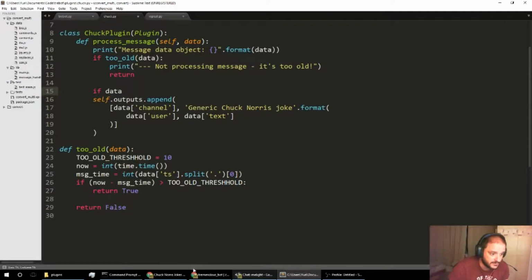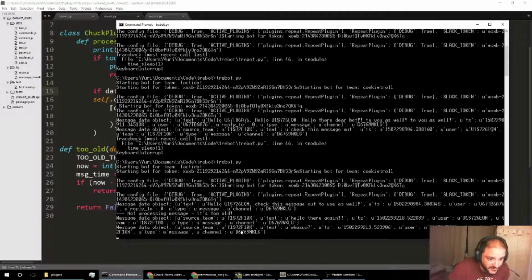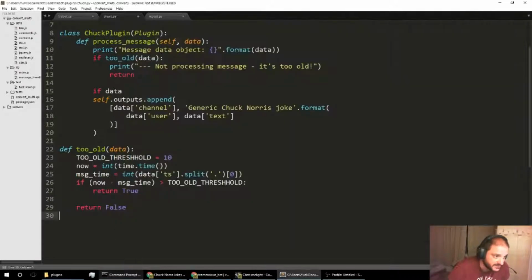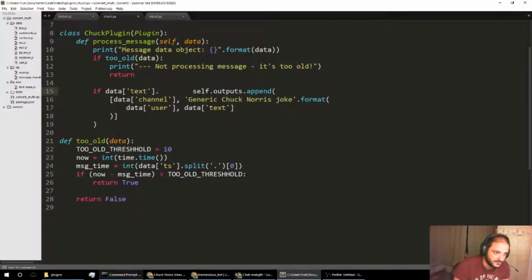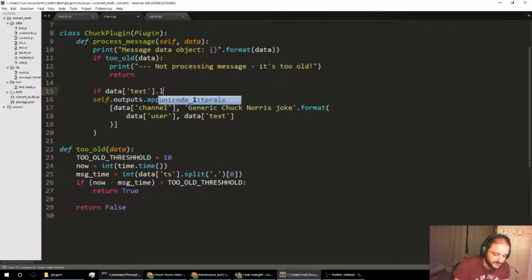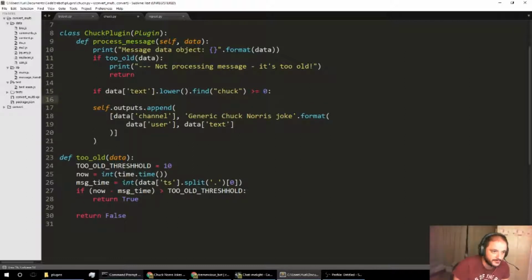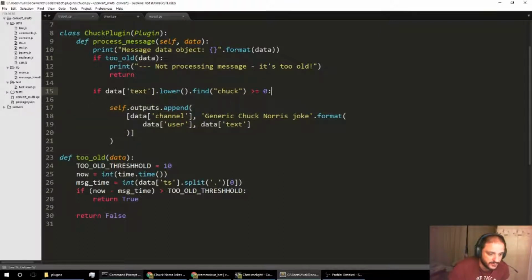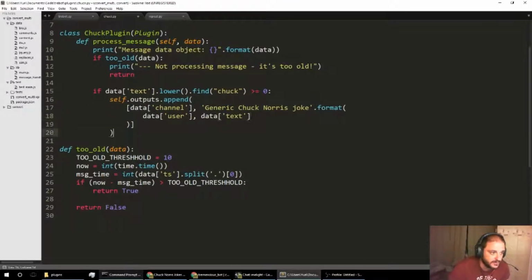If data, let's look at the messages again. Which field do we need? We need the text field. The text field is what the user is actually saying. So if text find text lower, let's say, so we're case insensitive. Lower, find Chuck, equals 0. It means we found it. Then tell the joke. Okay, so we're gonna put it here, and let's test it.